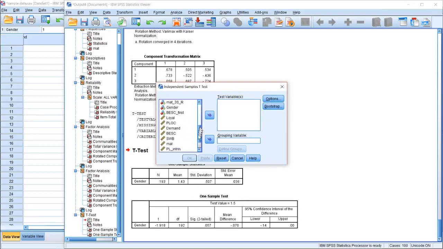So I need a grouping variable, which is who are my groups of people, and that would be gender. My test variable, I said materialism, right? So are men more materialistic than women? And we can put a couple of them. How about BESC? Are men and women different on BESC? Oh, and I have to actually tell it what the groups are.